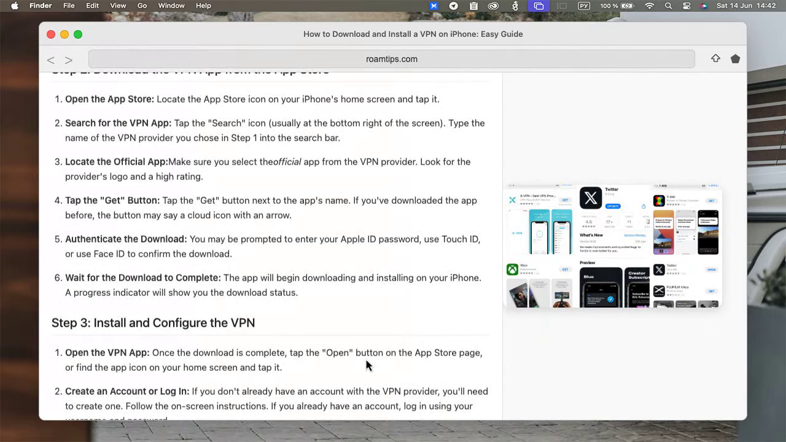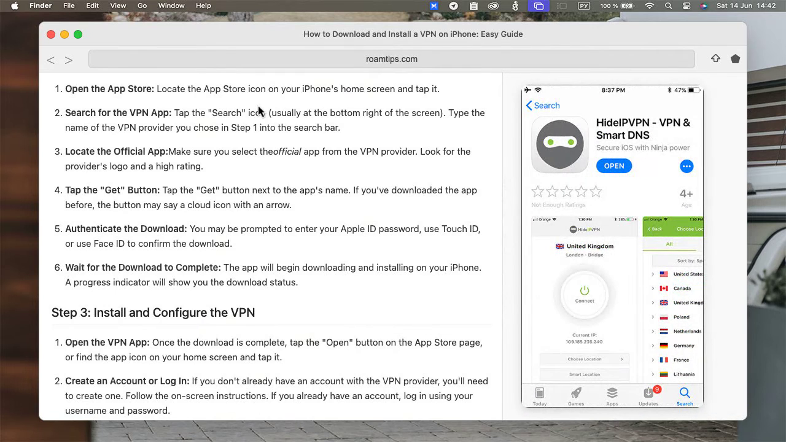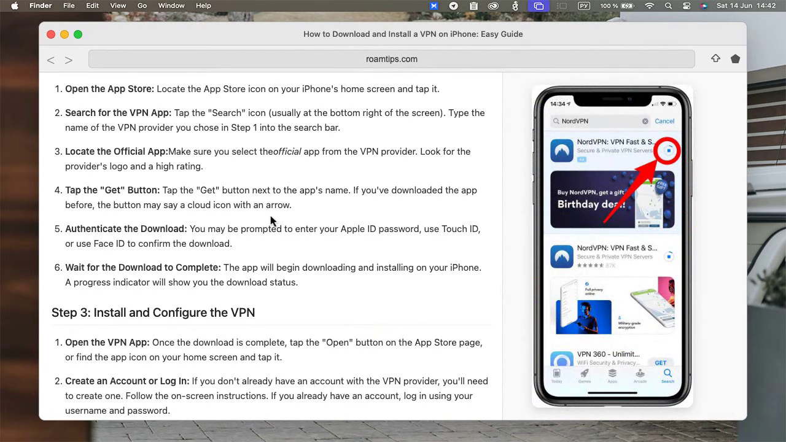Okay, so the first thing you might be wondering is, why do I even need a VPN on my iPhone? Well, a VPN, or virtual private network, encrypts your internet traffic, making it much harder for hackers to snoop on your online activity. It also masks your IP address, which helps protect your privacy and location. This is especially useful when you're using public Wi-Fi at coffee shops, airports, or anywhere else.